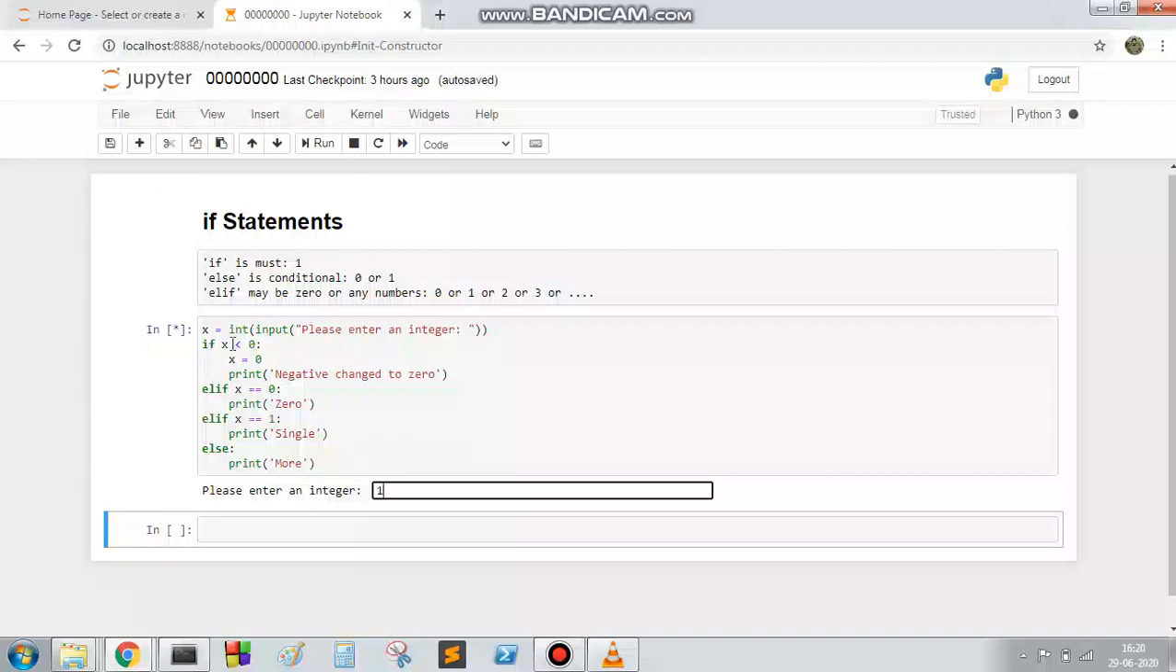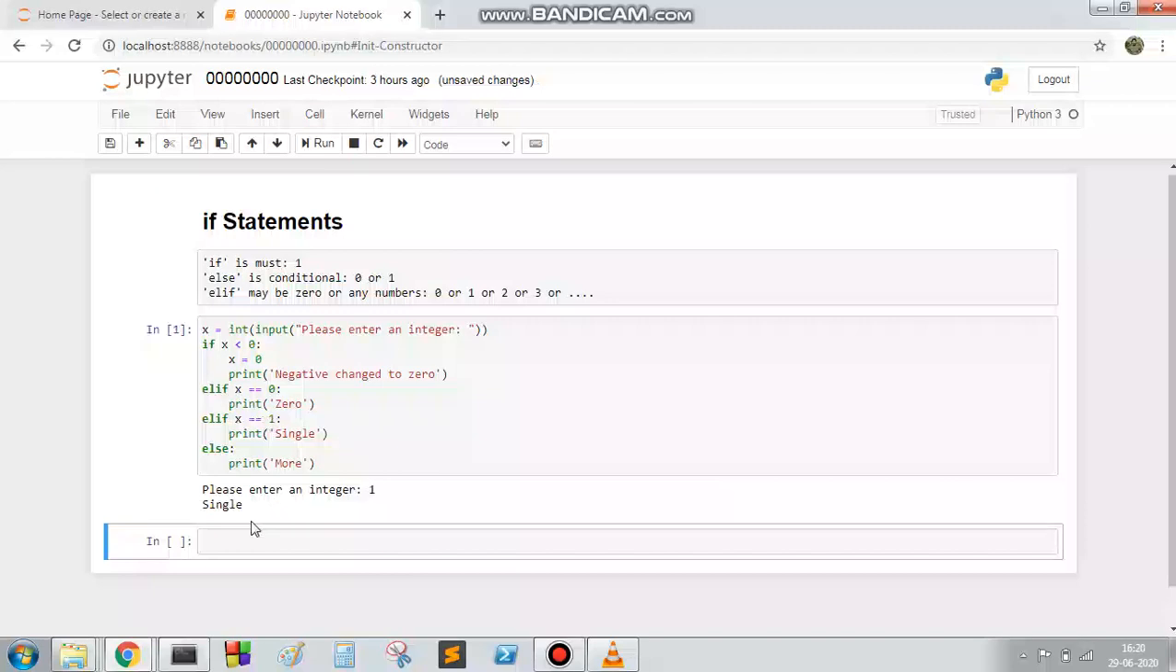So is x less than or equal to 0? No, this condition is not satisfied, so it will move to this elif part, where x is equal to 0. Again it is not satisfied, because the x value 1 is not equal to 0. So now it comes to this part, which is satisfied, and it will print single. Yes, the output is single.